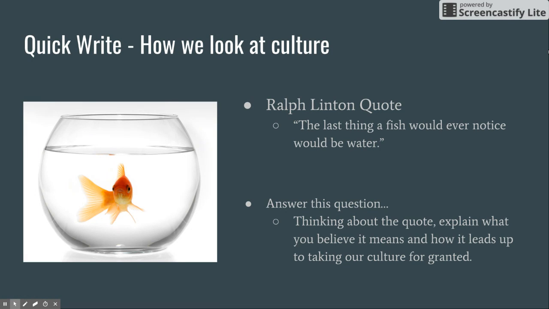Now, we've gone through a lot of information in a short time. To collect your thoughts, where you would normally write a summary, answer this quick write by reflecting on both the lesson and this quote by Ralph Linton.